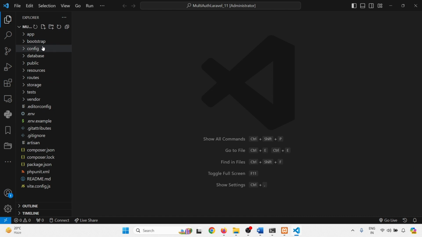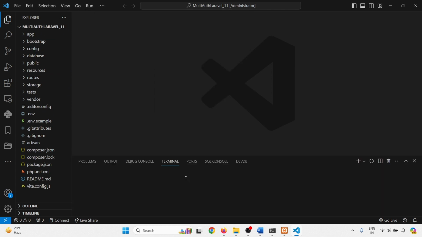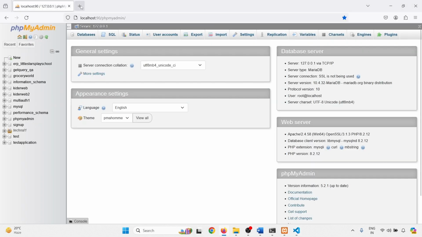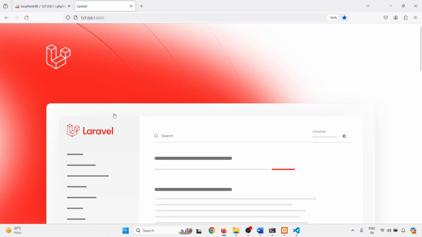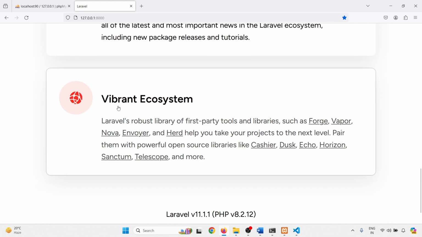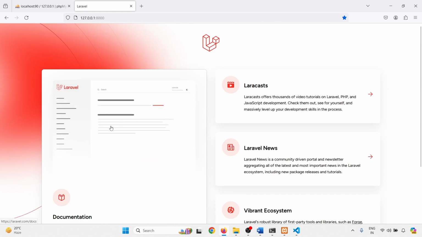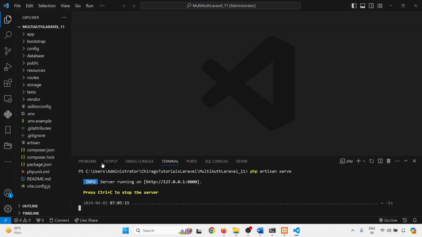So first thing, let me test whether the application is running successfully or not. So the first command is php artisan serve. Now I'm going to open 127. So this is Laravel 11. Okay, so this is Laravel 11.1.1 and PHP version 8.2.12. I am running with that. So my default application is running successfully.